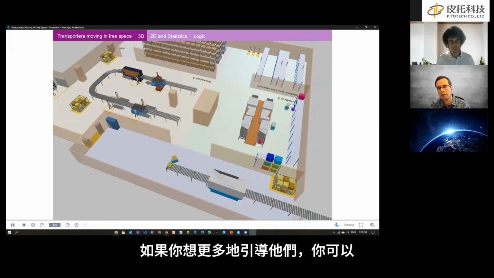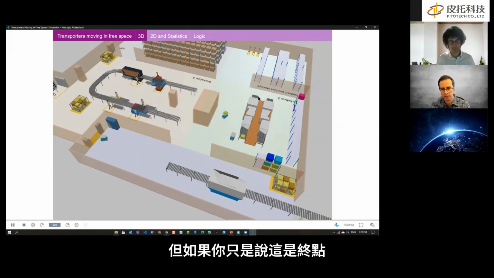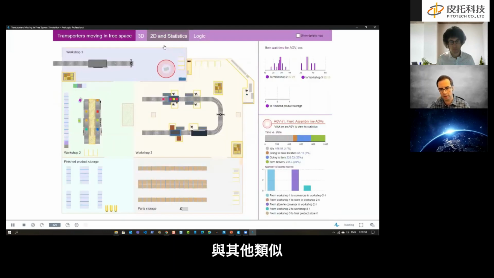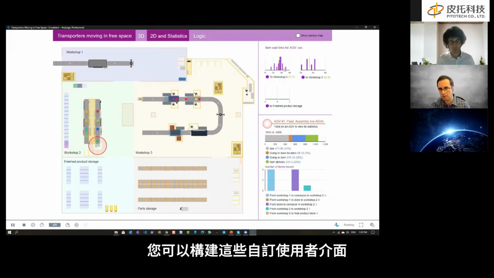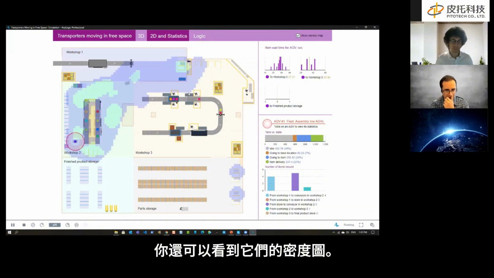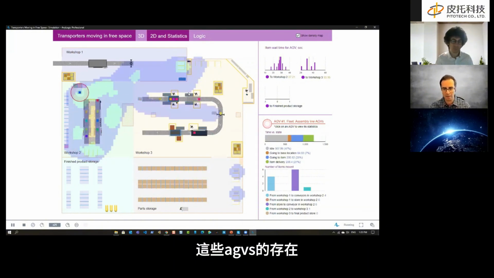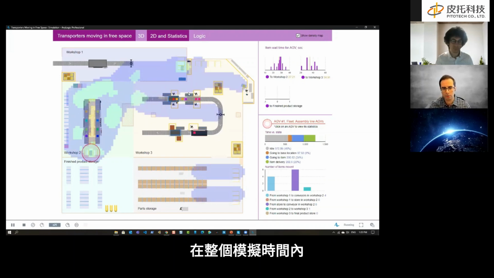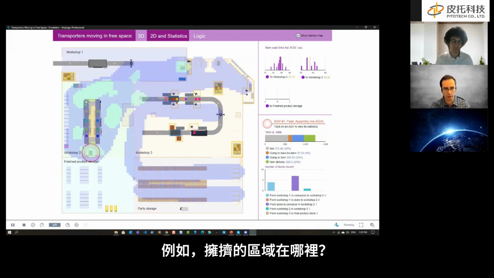If you wanted to guide them more, you can, but if you just say this is the start and end point, they will figure out the shortest path between those 2 points, knowing that there are obstacles along the way. And similar to other types of models, you can build these custom user interfaces. And for this library, you can also see a density map of the presence of these AGVs throughout the simulated time and where the congested areas were, for example.